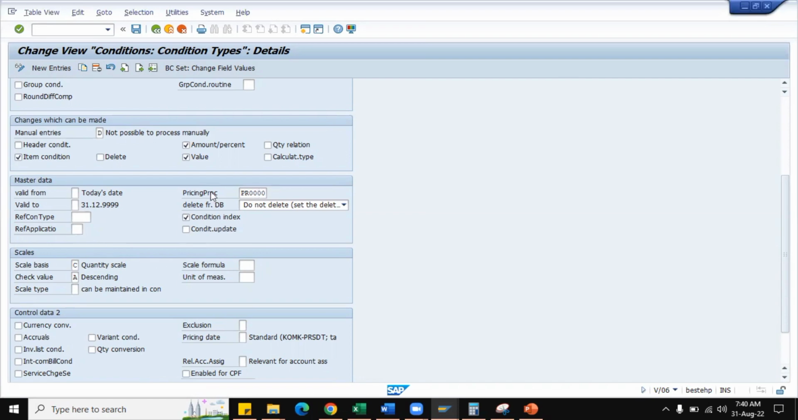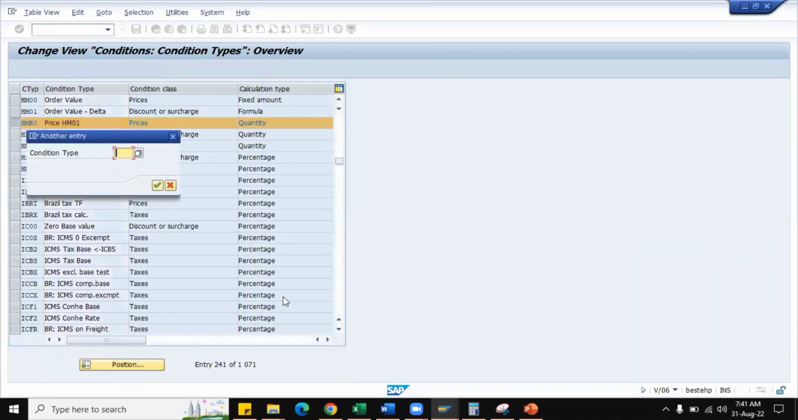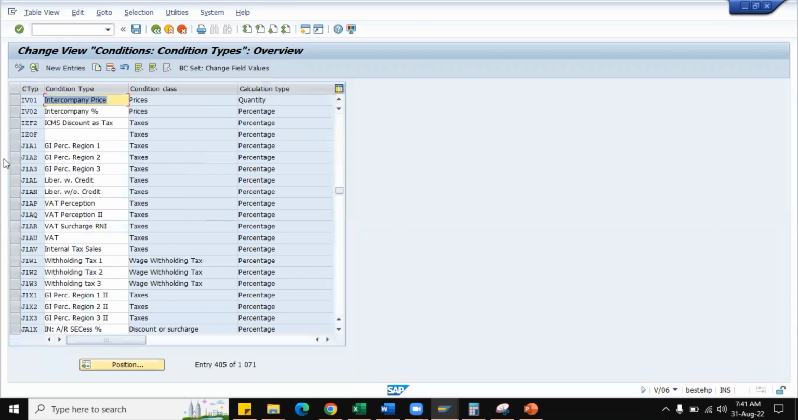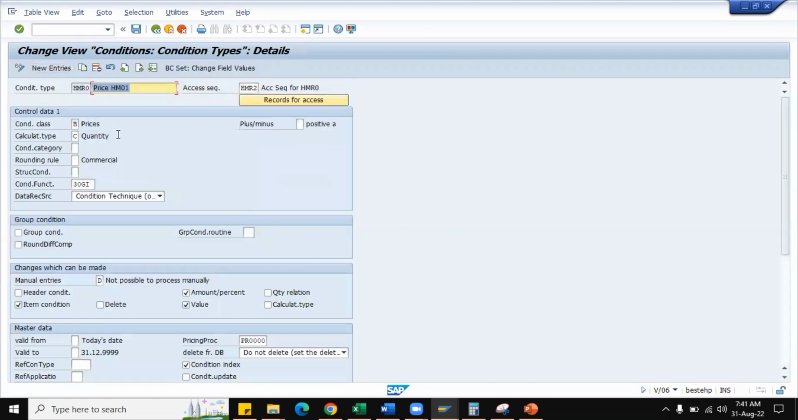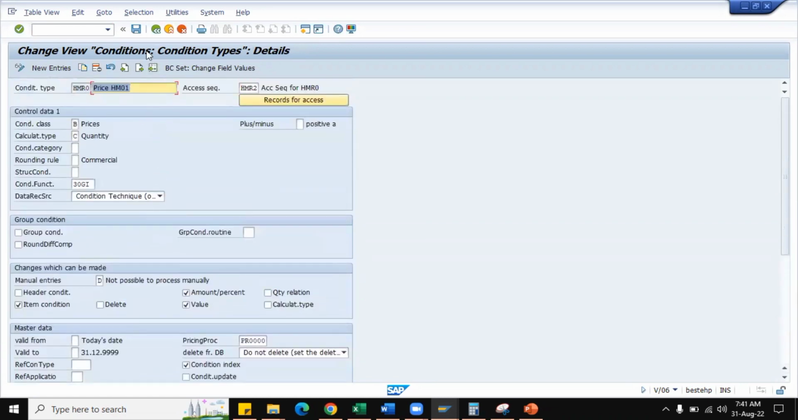So this pricing procedure we have to define. This is a supplement pricing procedure. Then the reference condition type. Whatever reference condition type we specify here, we can maintain the pricing condition record for any one of them. Suppose it is like IV01, let me go to the intercompany pricing condition type, IV01.